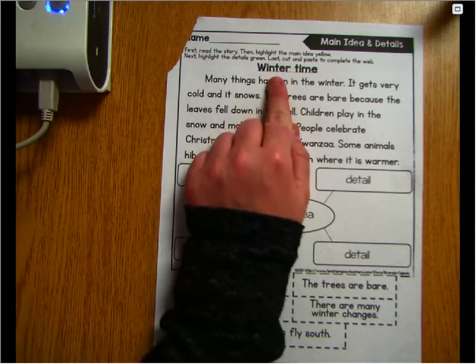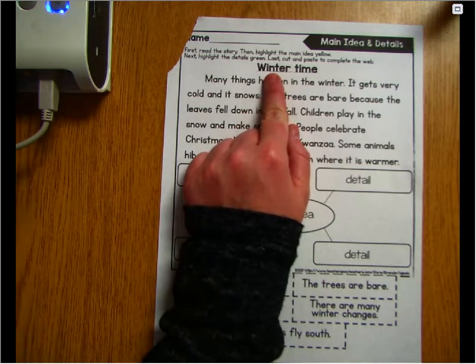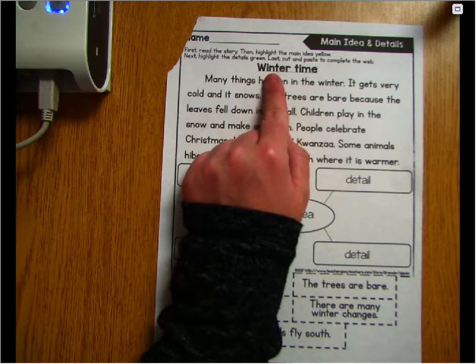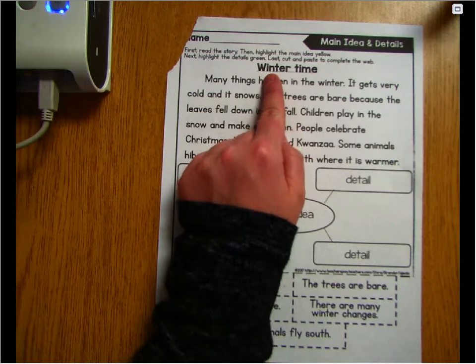So our story is called Winter Time. I want you to go ahead and follow along the best that you can when I'm reading this story. So we use our pointer finger. And if you want to try and read the story with me, that is fine as well.